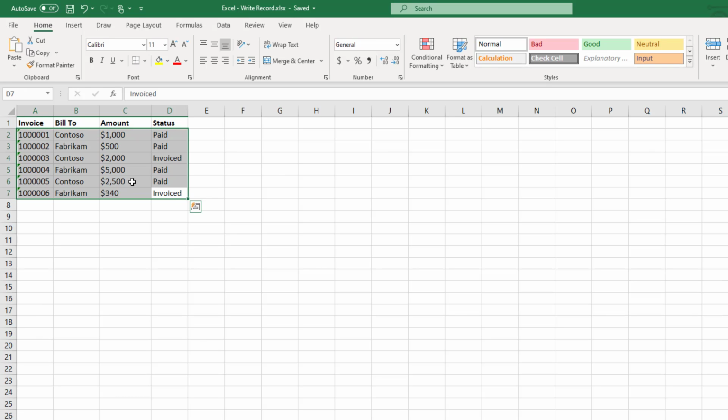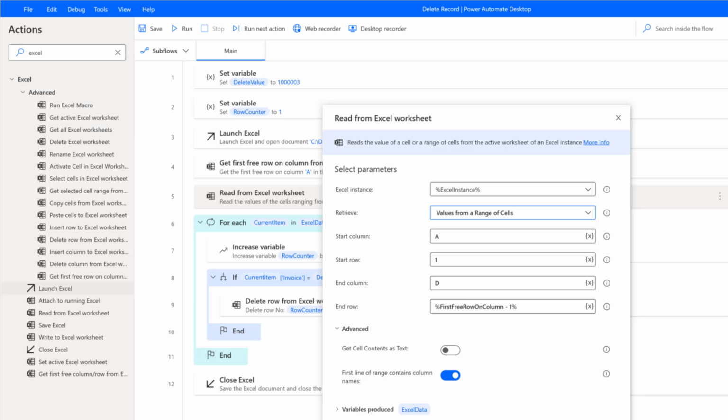And I'm going to talk about our header right now. When we expand this advanced drop down here, we're going to say first line of range contains column names, or our headers. That's important to turn on so that we won't start on that first row. We're actually going to start on the second row. That's really important. Do note that this is once again going to produce an output, and it's going to be called Excel data.